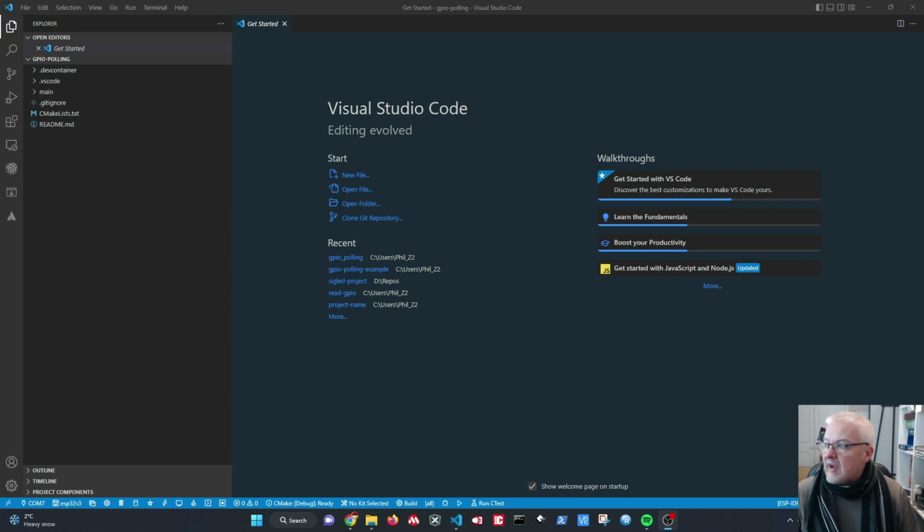So it will have populated down the bottom the COM port and the type of processor. The directory that it's going to be writing to will be our project directory.